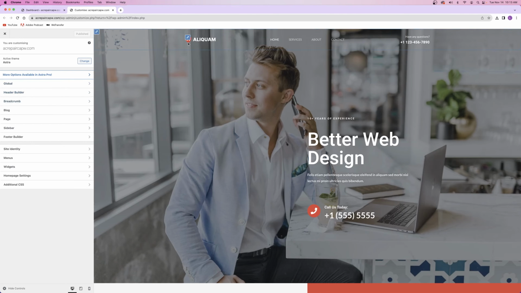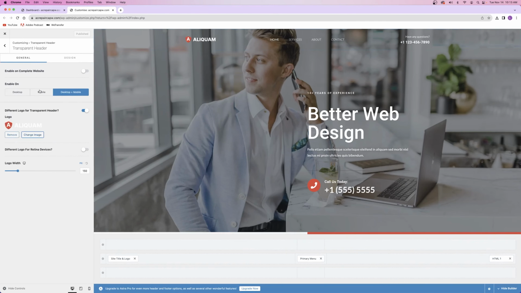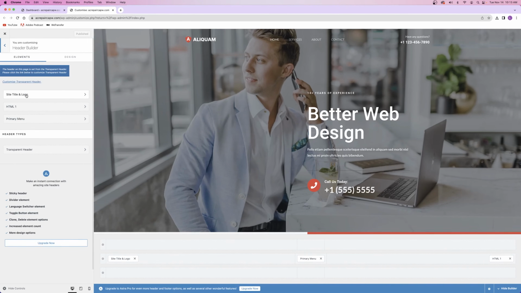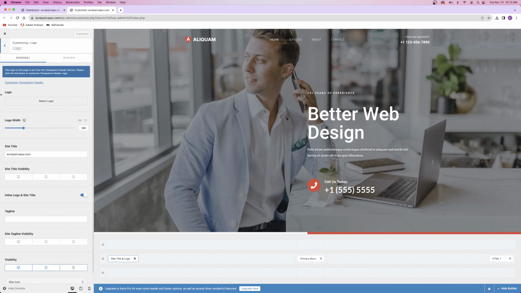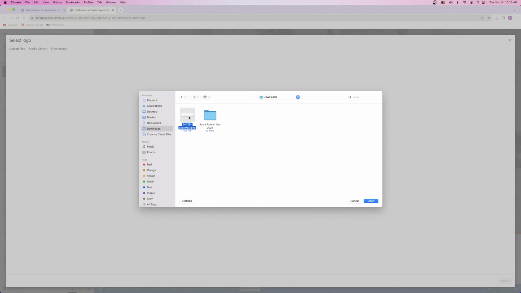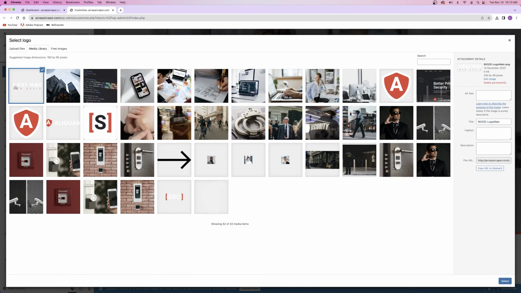You can either click on the pencil icon and it'll directly take you to the settings, but I want to show you how to get there from the main menu. So from here, we're going to click on the header builder right here, and then you'll see site title and logo. From here, we're just going to enter our own logo. So select a logo. I'm going to upload the file from my computer, and I just downloaded it. So there it is. Open. Okay, so there's my logo.